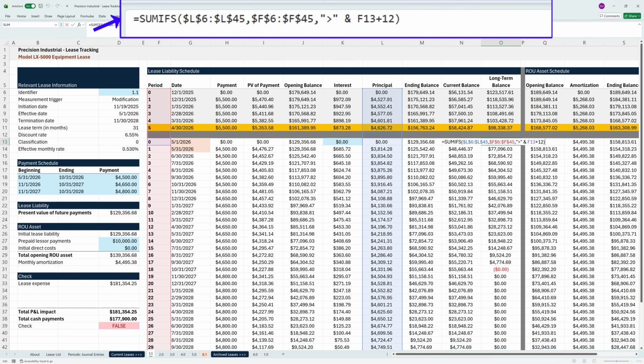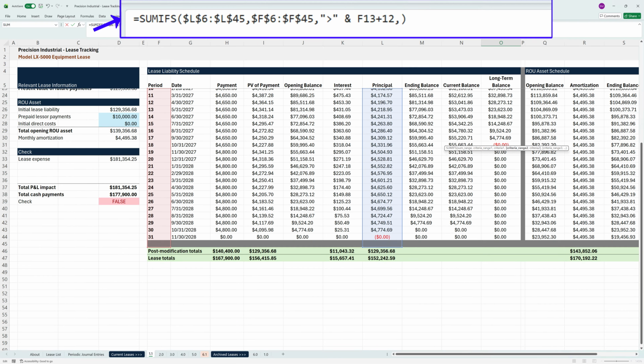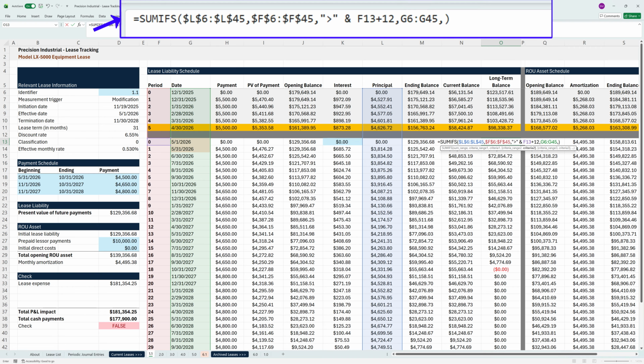So what we did is just added a second criterion here, looking at the date column and ensuring we're only adding things greater than or equal to the effective date. And actually we'll lock those cells and we can copy that down. And as you can see, we're now successfully amortizing our liability to 0 over the lease term, and the liability portion of our schedule is updated.